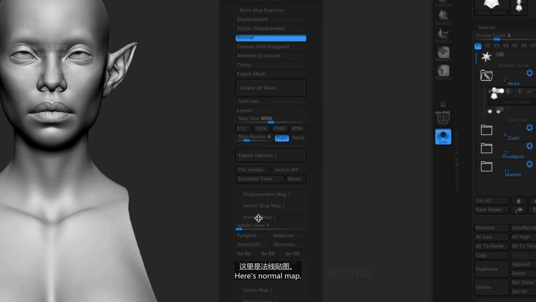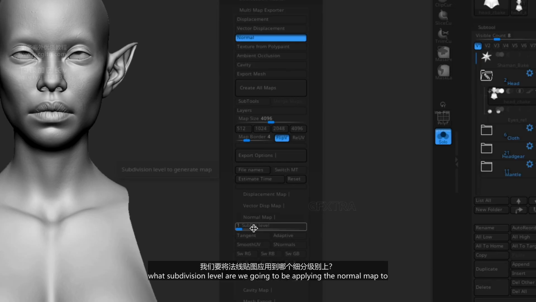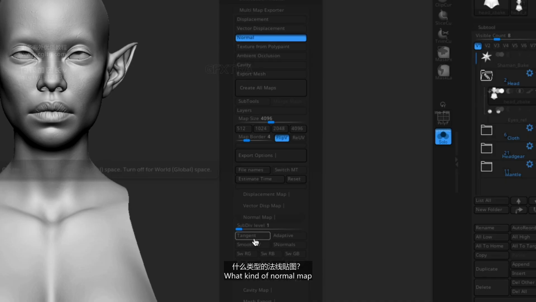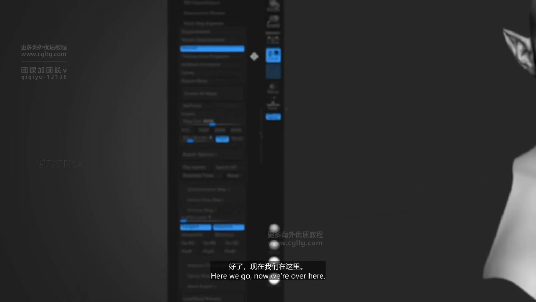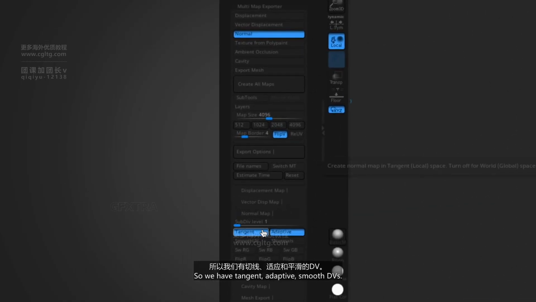Here's normal map. Okay, what subdivision level are we going to be applying the normal map to? In this case, 1. What kind of normal map? Tangent space. Do we want to do adaptive? Yeah, just always do adaptive. That just makes it more detailed. Sorry, I should probably pin this. Here we go. Now we're over here. So we have tangent, adaptive, smooth UVs. No, we don't want to change UVs. Smooth normals. Yes.